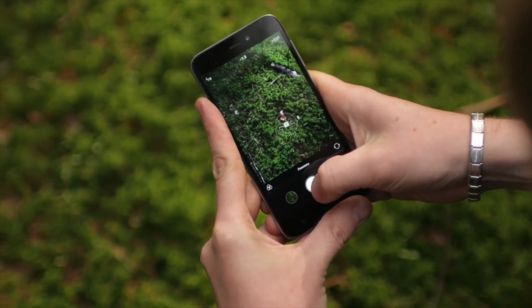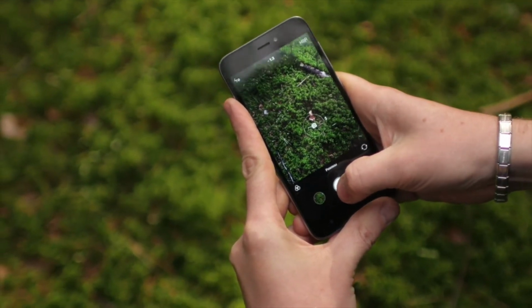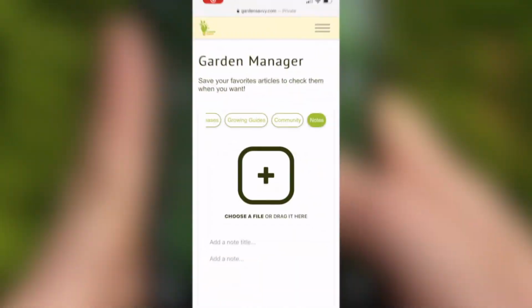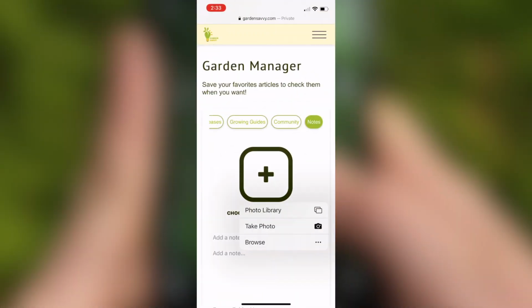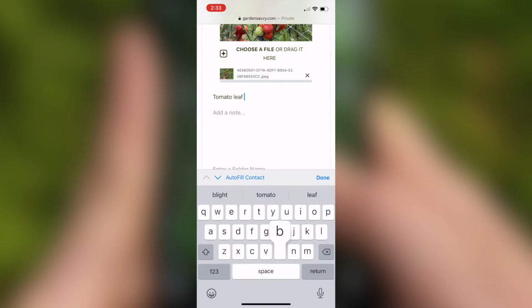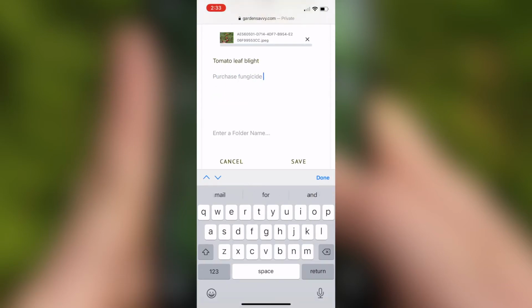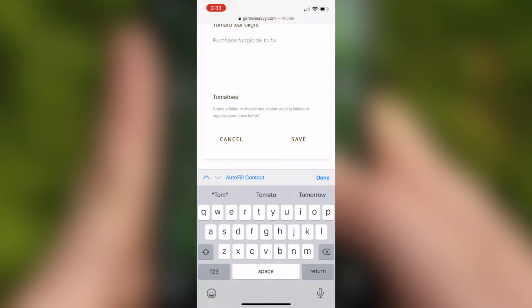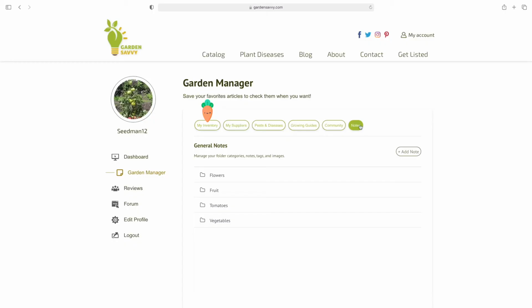If you're out in the garden, you can also create notes from your phone. So when you go to add a photo, it will either open your camera or allow you to select an existing photo from your photo library. This is the perfect way to set yourself a reminder for when you're back on your computer.